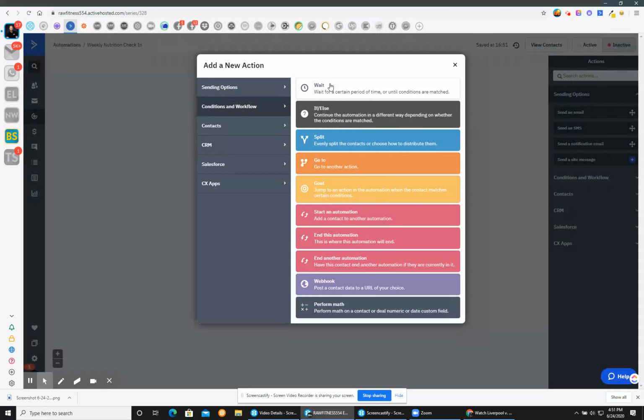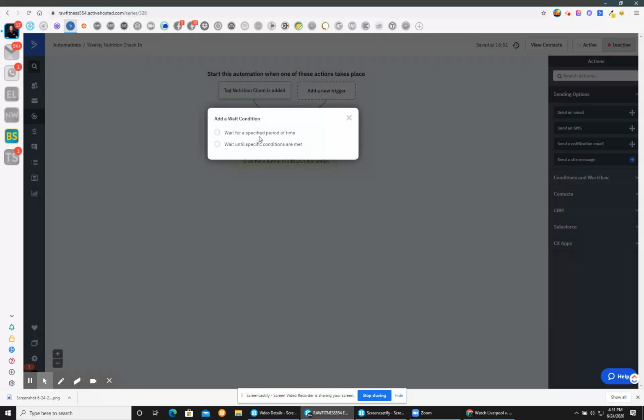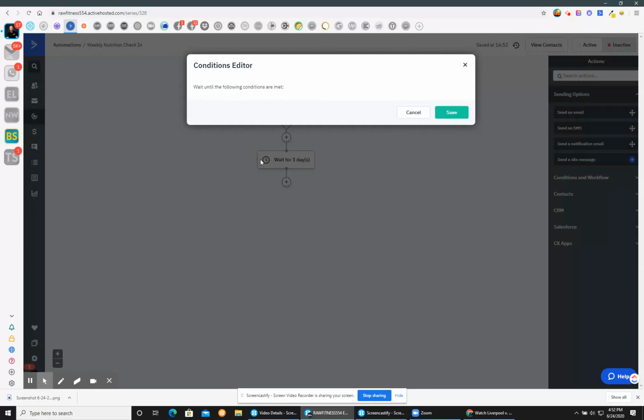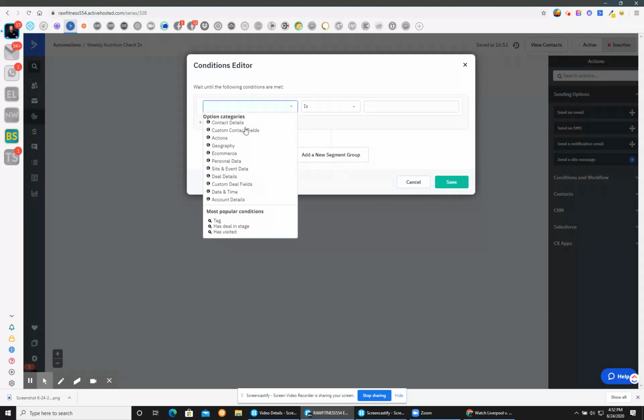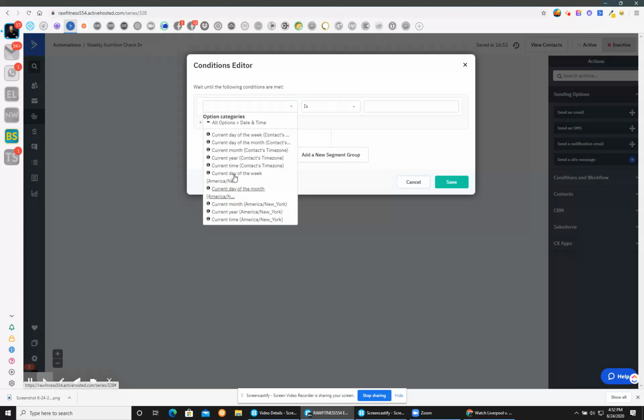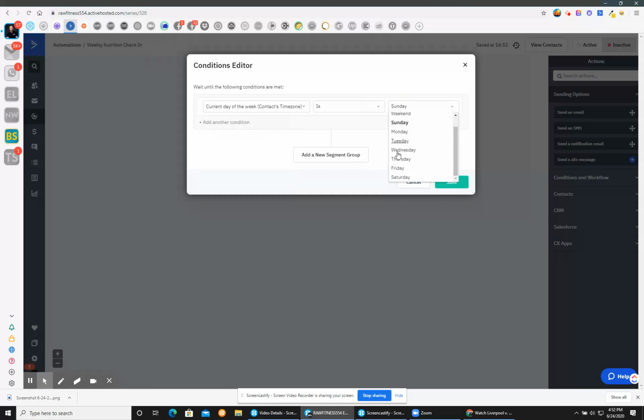And so what I'm going to do is a wait step here, and it's going to say for a specific period of time. No, I don't want to wait a specific period of time. I want to wait till specific conditions are met. And so what I'm going to do here is go date and time, right? I'm going to go current day of the week. She mentioned Friday would probably be the best day that she wants to do this, right? Check up on their week.